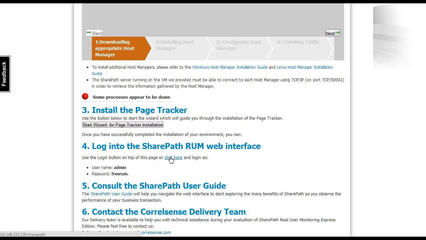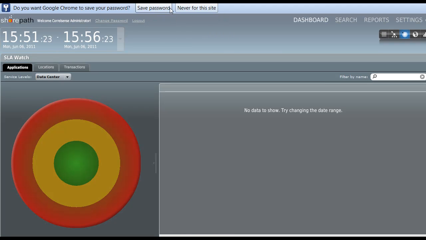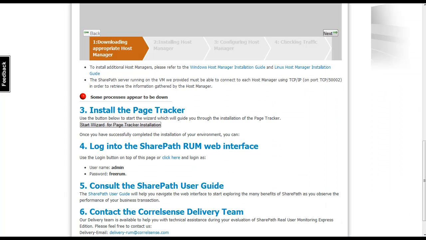The next step will be to log in to the SharePath Real User Monitoring graphic user interface. Just click on the link and enter the username and password that are provided. Notice that the SharePath dashboard may be empty if there's no traffic running on your monitored site.